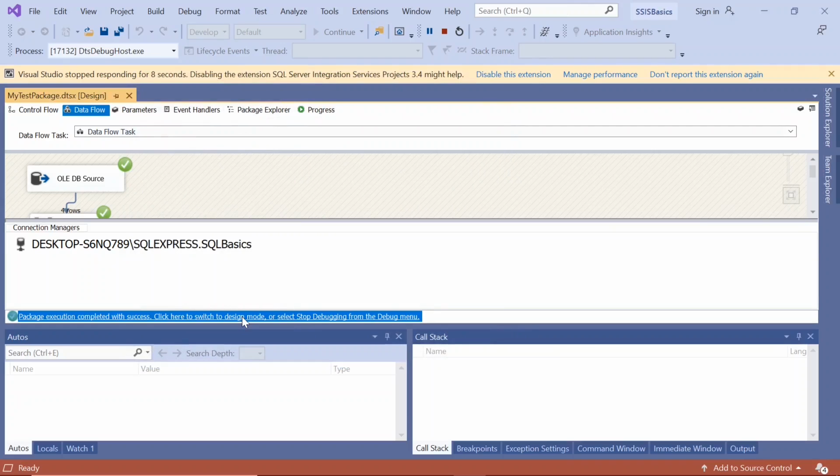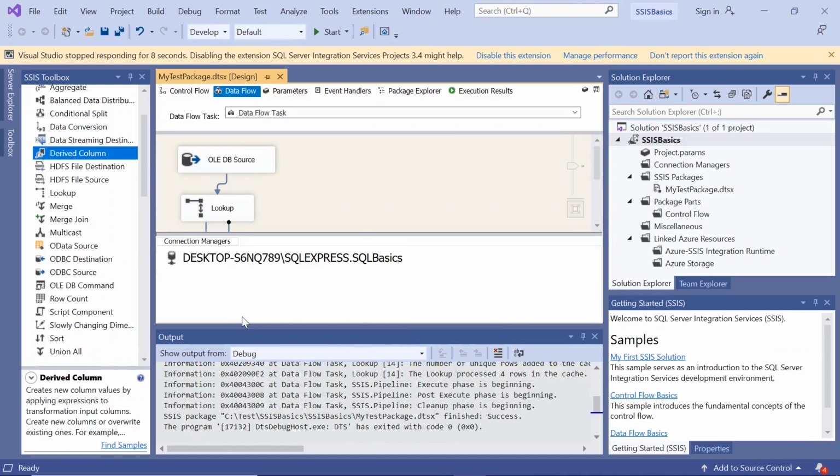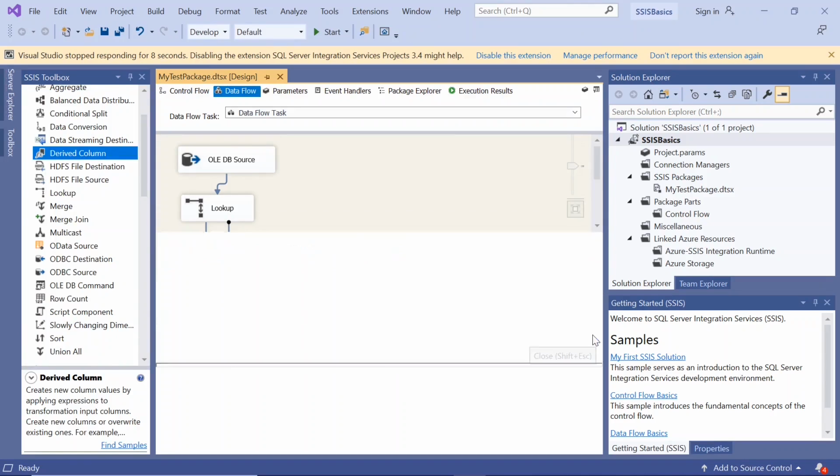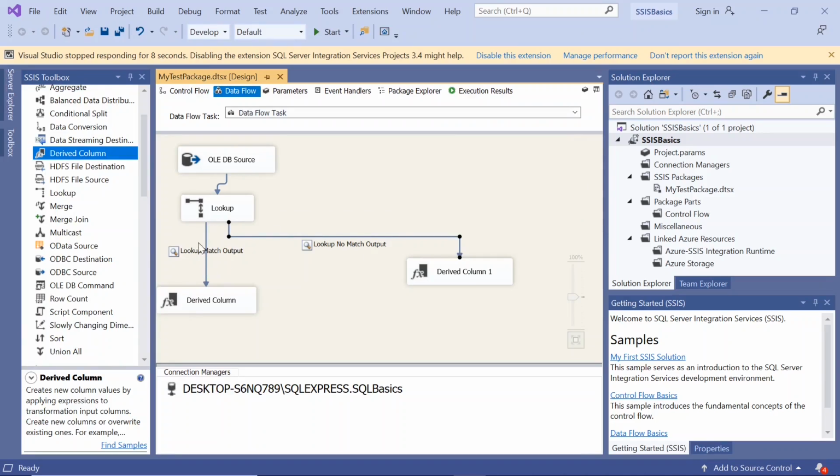So that's how you can use a lookup to redirect these matching rows and non-matching rows to different destinations. Here I have shown it with a derived column, but you can as well send it to different tables using the OLEDB destination here and OLEDB destination here. So that's how you can use the lookup column.